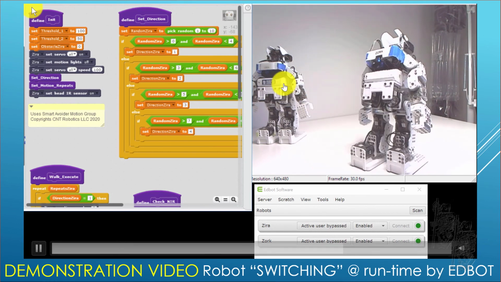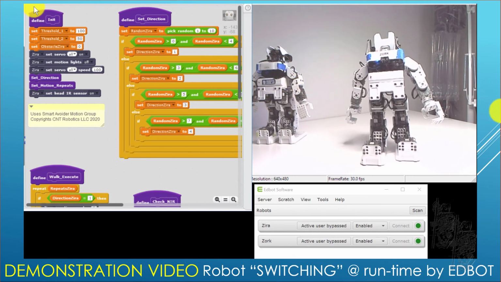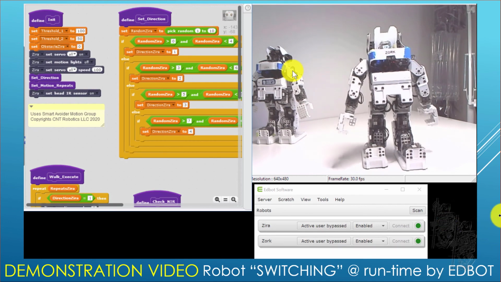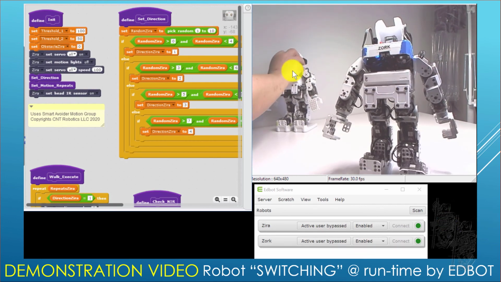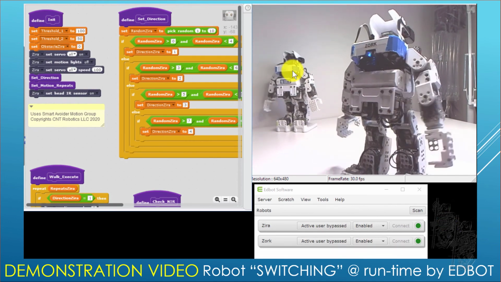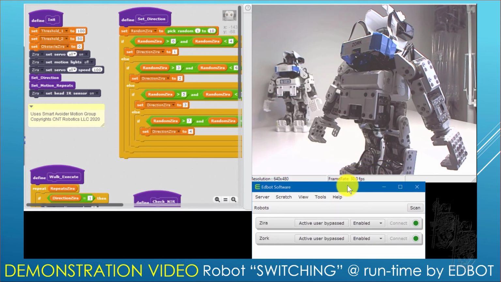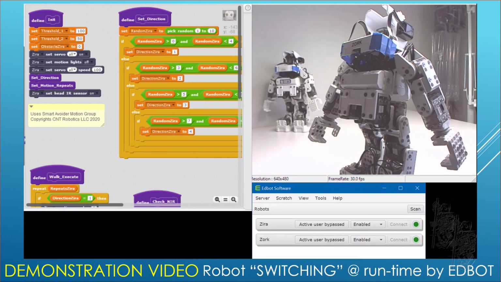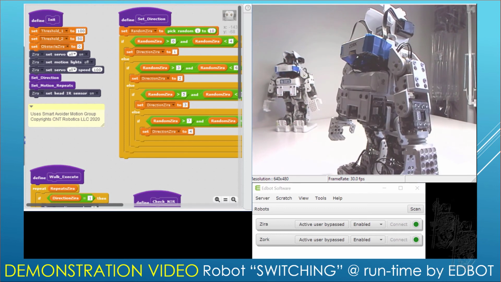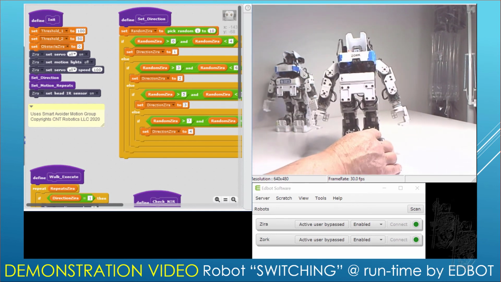Here, Zira should have flashed the LED 4 times, but she got stuck somewhere. Only Zork is working somehow now. Zira is not avoiding properly. Can we stop everybody? Everybody's supposedly still connected to EDBOT. Let's restart. Zira ready. Zork ready.